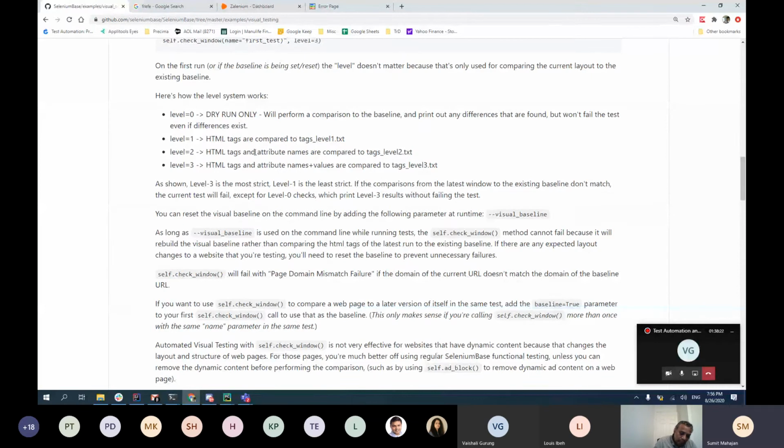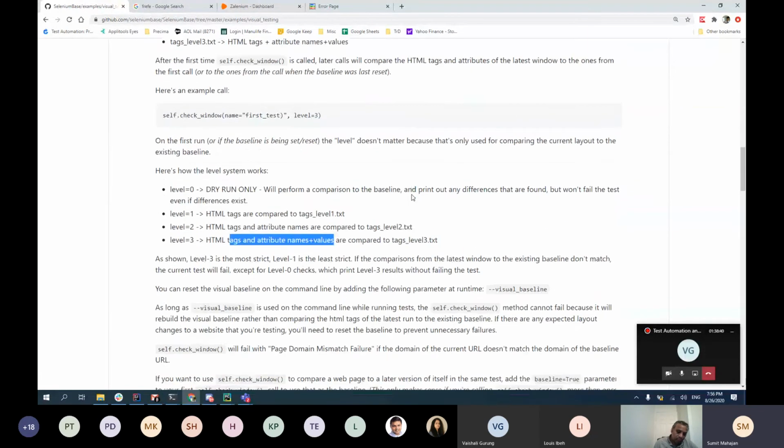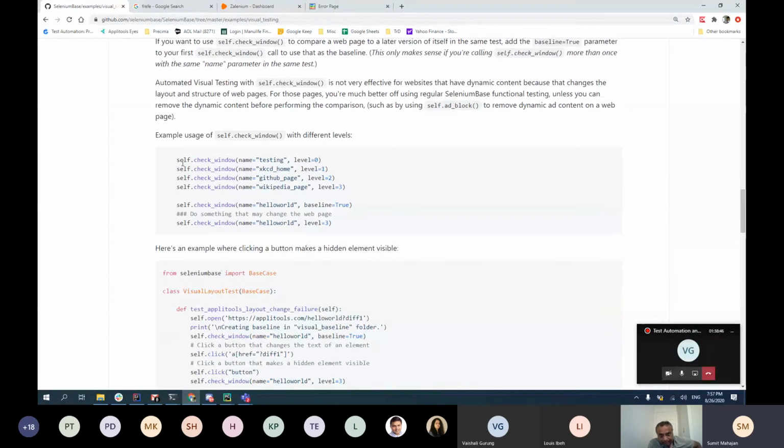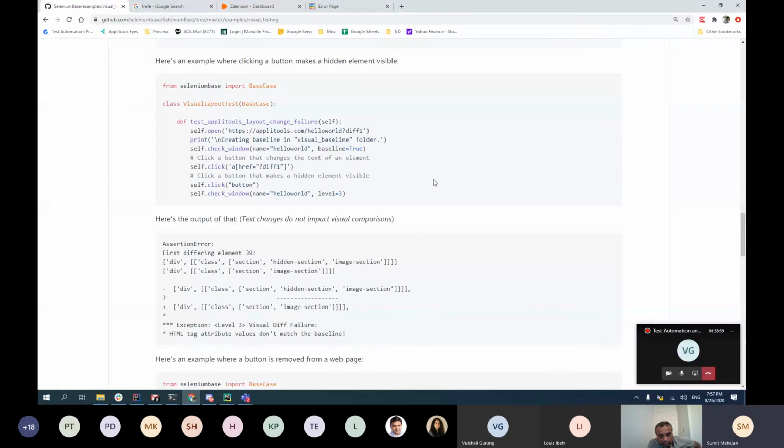Level 2 is where you have HTML tags and attribute names compared. Level 3 is where you have tags, attribute names, and values as well. You can have multiple baselines set up there, and then you can check the window and define that. This is the test that you can run and see level 0, level 1, level 2, level 3. So you can validate any of those levels.